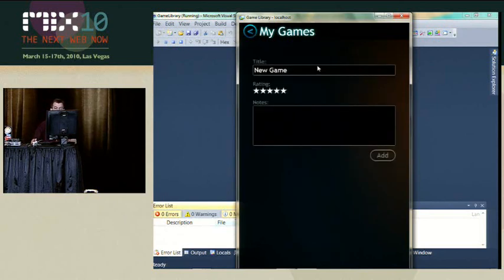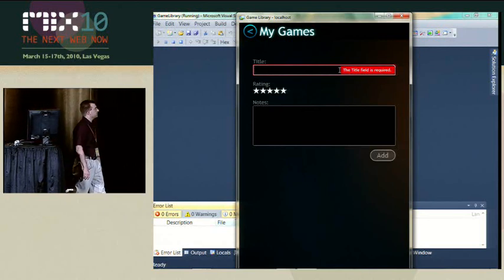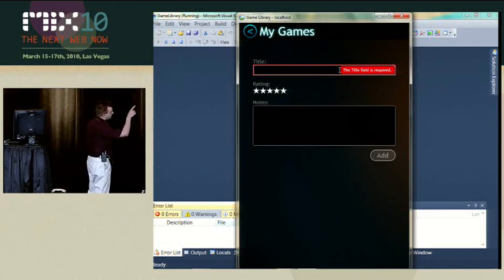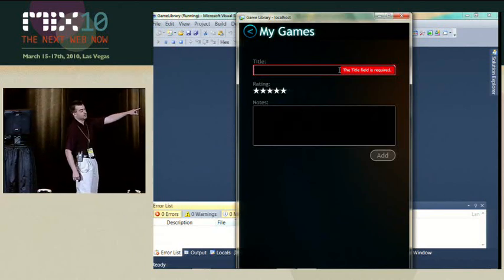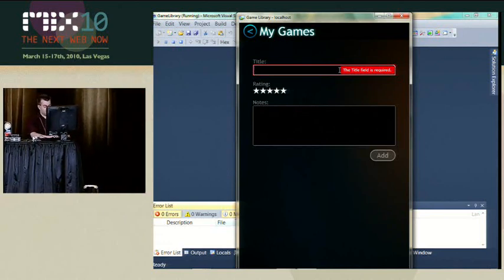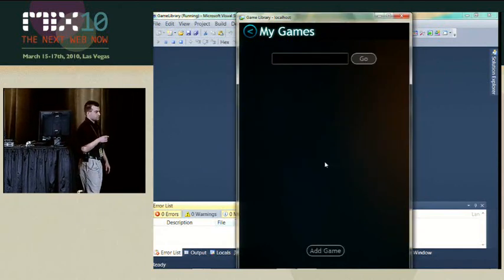Say I add a new game. So the title field is required. Notice that both the validation error pops up and the add button becomes disabled at the bottom, right? Until I go ahead and type to fulfill the minimum requirements in order to add the game. So this is just a basic run-through of some of the features.